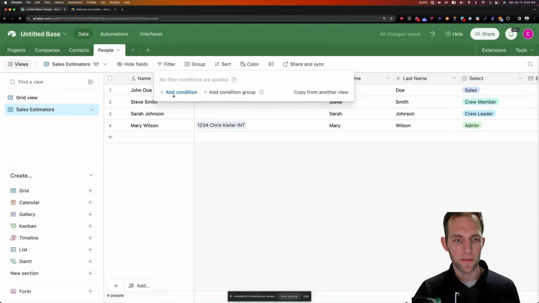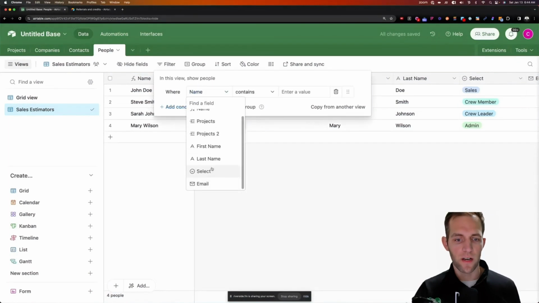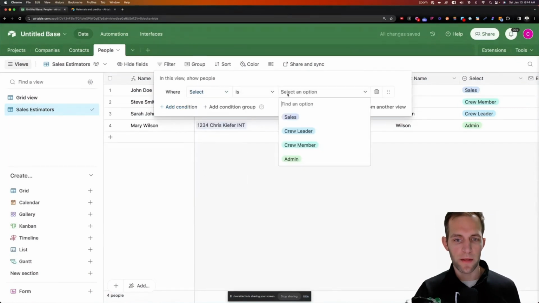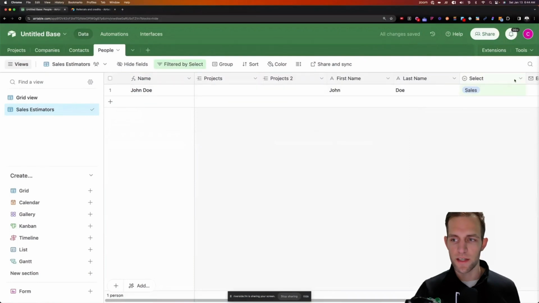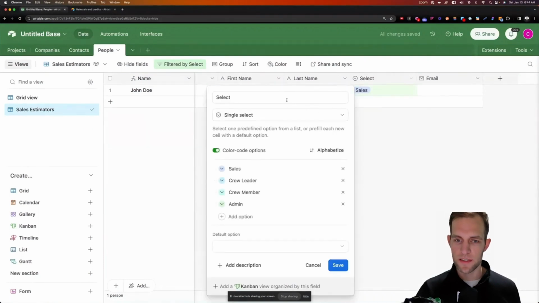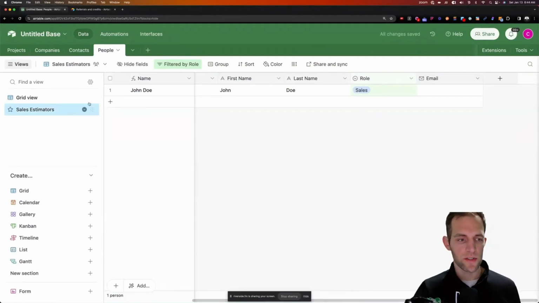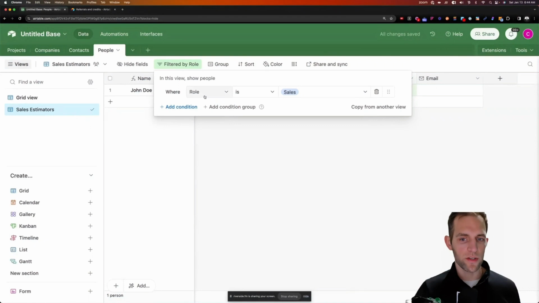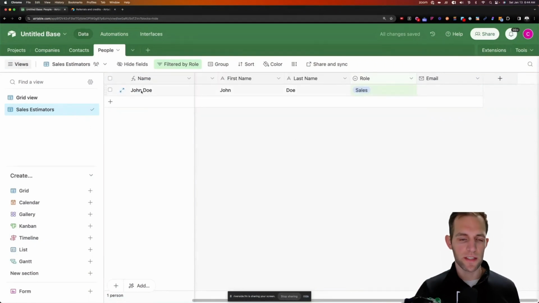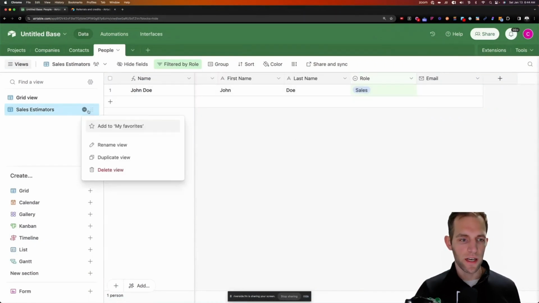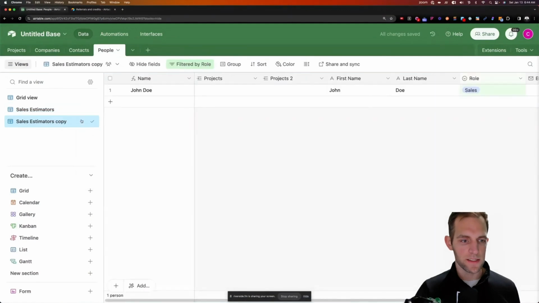And I can filter the records in this table by saying, only show me the people that are sales. And I actually should rename this instead of select, it should say type. Or maybe we say role. Role makes more sense. So now I can say that only show me the role that is sales. So in this view, I only see John. Then I can make another one here, duplicate this and say, we're going to rename this to crew leaders.